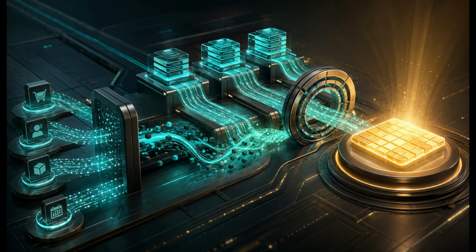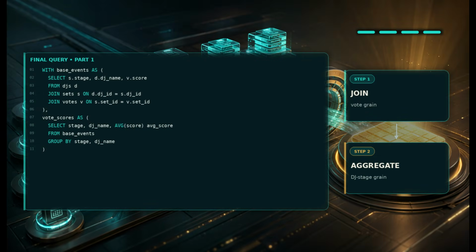Now, let's combine the first 3 lessons. Base events joins the source tables at the vote grain. Vote scores then aggregates the data to 1 row per DJ per stage. The order matters. First, establish the correct grain, then ask the window function to compare the performers.